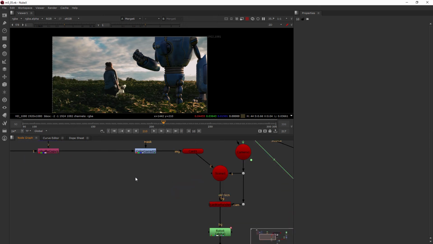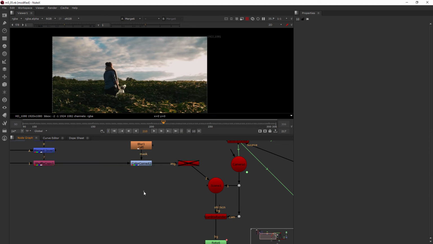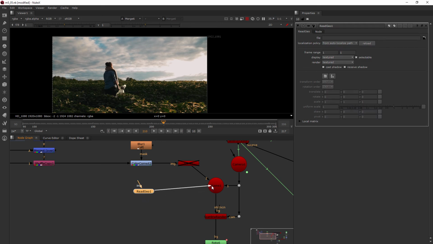So I'll come in here over where my robot is, and I'm just going to disable the card that the robot is on for a moment. And I'll hit the tab key and type in Read, and that's going to bring up my regular Read like we were used to and the Read Geo. So I'm going to plug that Read Geo into the scene. And as you can see, nothing happens.